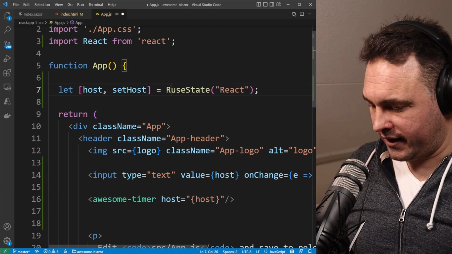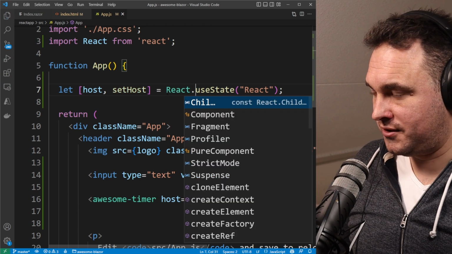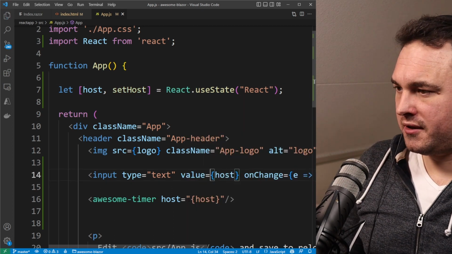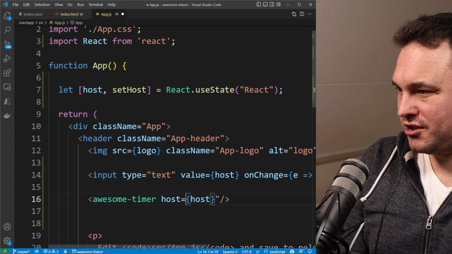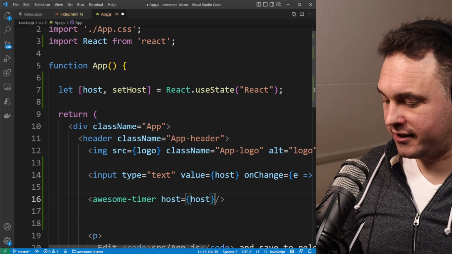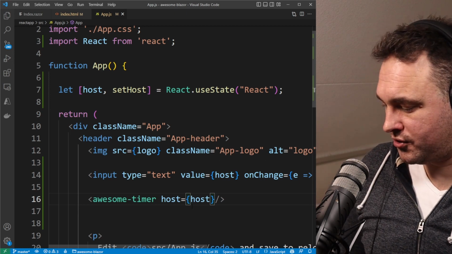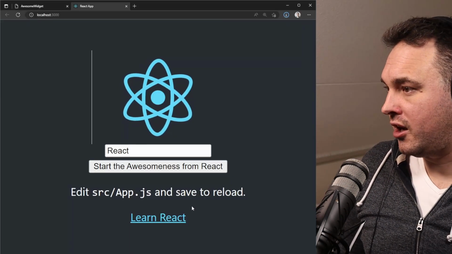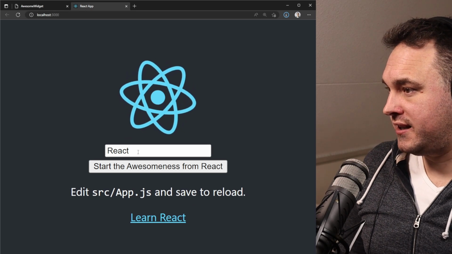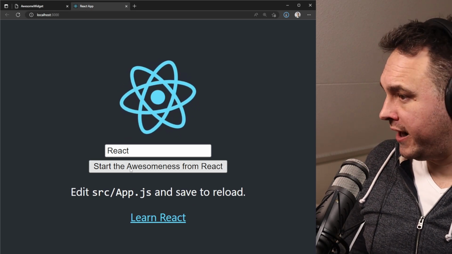I do have a small bug here. I need to say react.useState in there. I do need to remember that also this is not explicit string. This is an actual React binding. So we need to pass the host in as a binding, in this case without the double quotes. After a quick save, going back to our application, we see there's React, and there's our Blazor component, which is a custom element, and we have React.